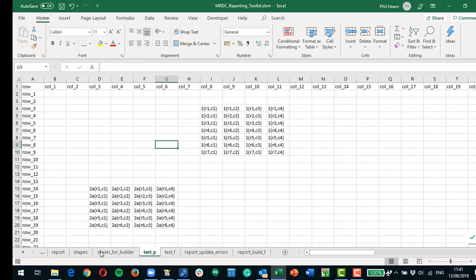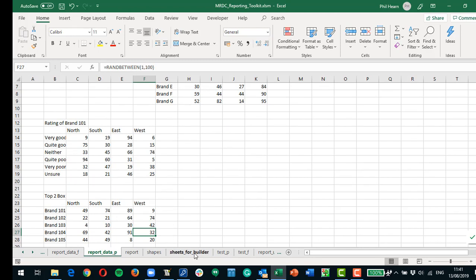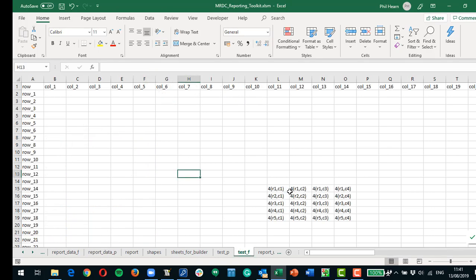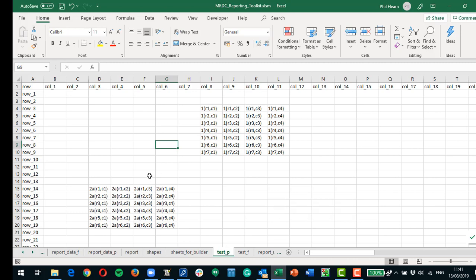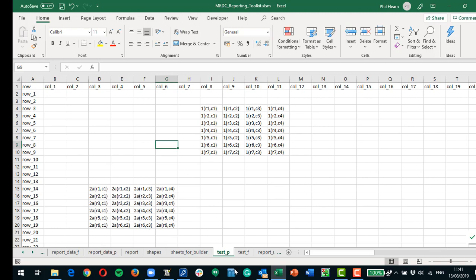We could do the same with that. If we go to our sheet we're working on here, the percentage one, we could make a builder sheet for that as well, replace these cells from where they come, and everything would work absolutely fine. Now this has already been done, so if we go to test underscore F, this has actually got exactly what we've got here already prepared, and you can see test underscore P has been prepared in the same way. It tells it where to get the figures that are in those cells with all the columns and rows marked up.